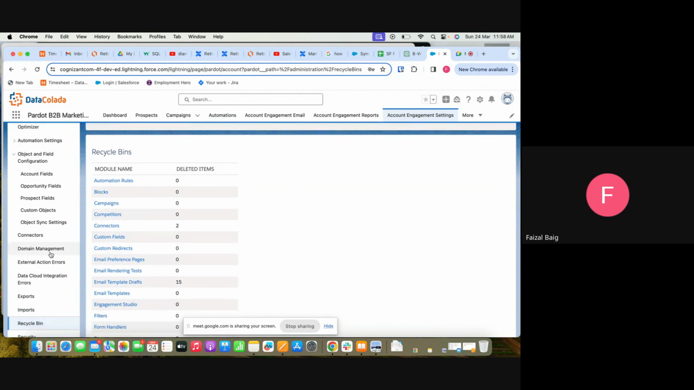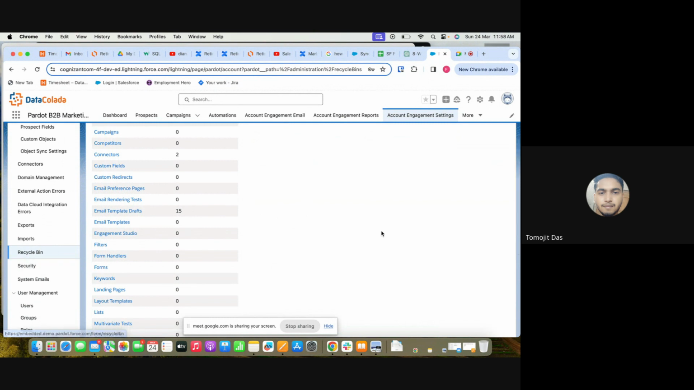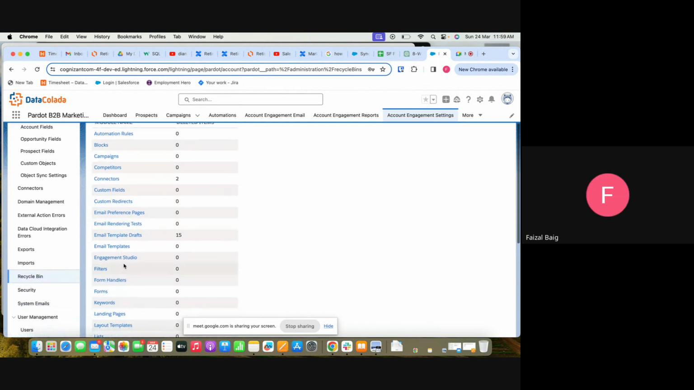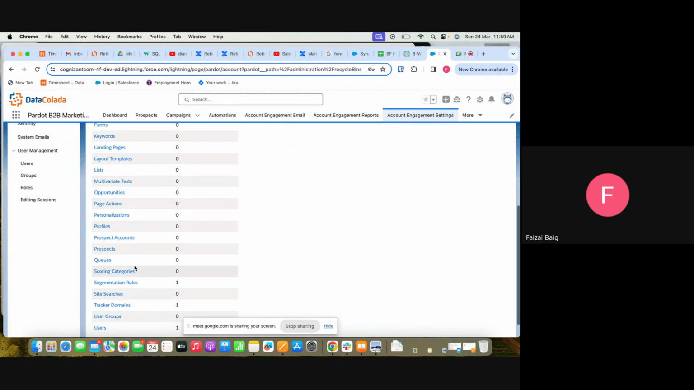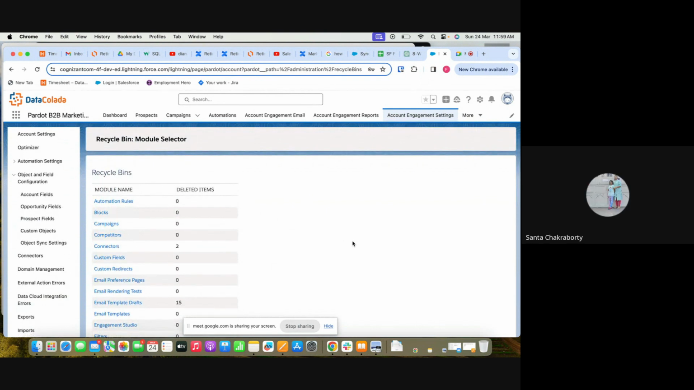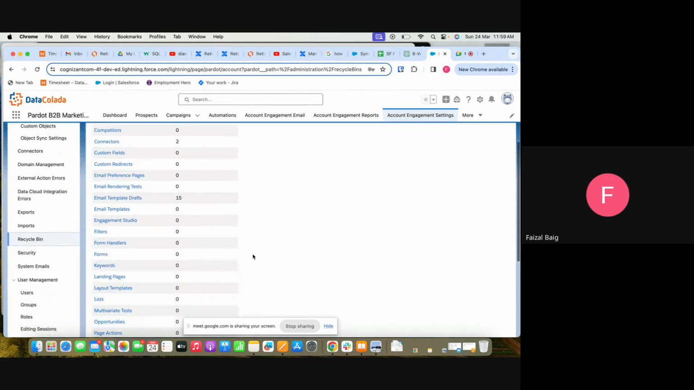We don't have other options. The items are not only prospects; we can see other things here as well: automation rules, blocks, campaigns, competitors, connectors, engagement studio, form handlers, landing pages, opportunities, profiles, prospect accounts, everything. But we have no backup for this. We have very limited space. In that limited space, what we adjust is prospects. Prospects might be lakhs, so where would we store that? In that backup which we have in Pardot, where would we store automation, engagements, programs, emails? We have very limited space, so that's the reason.